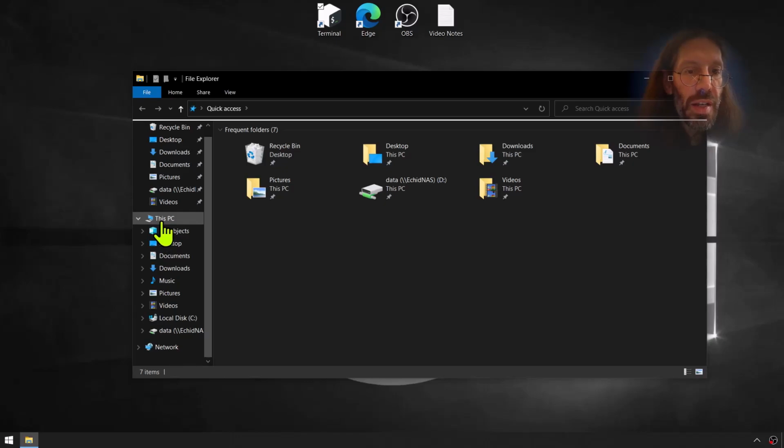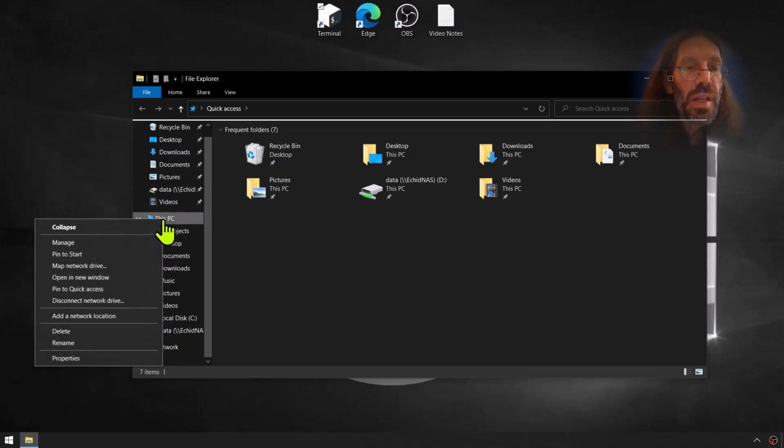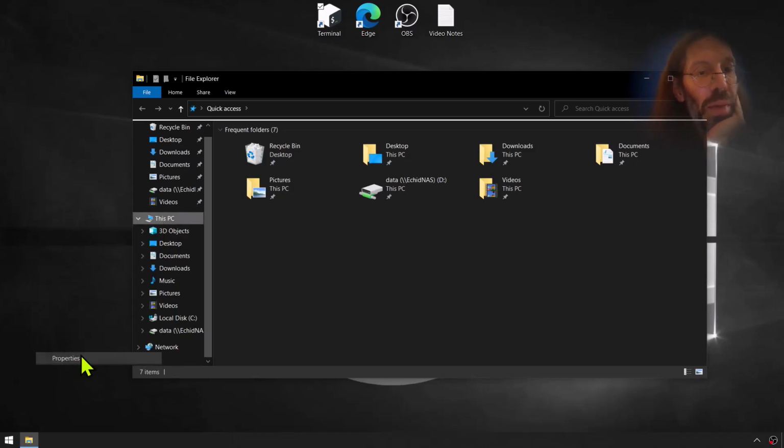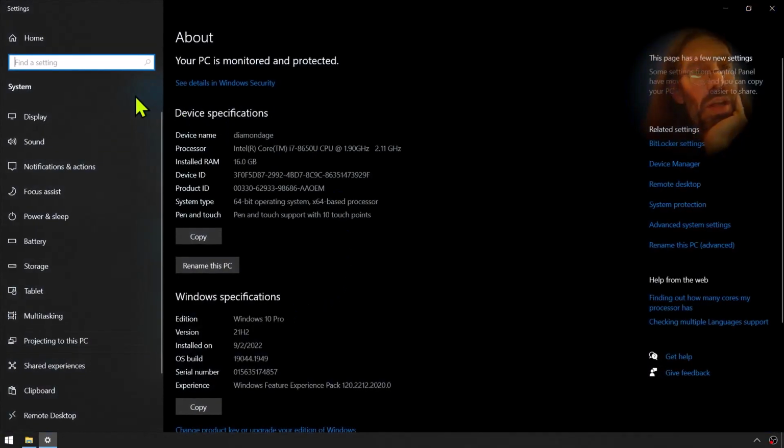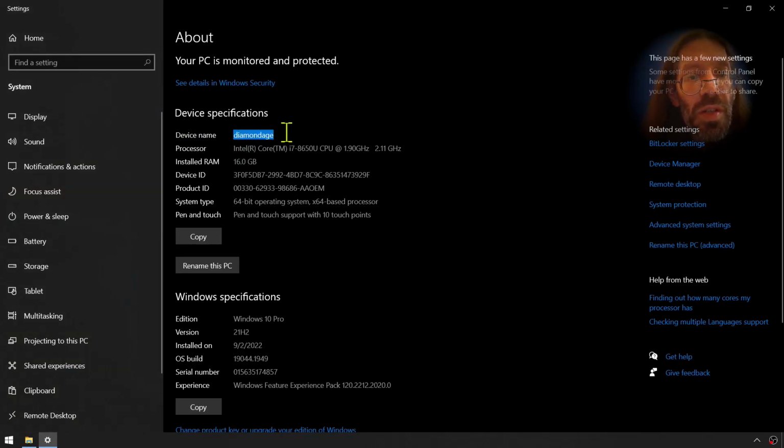I just renamed my Windows host name by going in through Internet Explorer, finding the icon named This PC, right-clicking on it, and going to Properties, which brings up Settings and drops you into the correct place to have your device specifications. And you can see the new name I gave it, Diamond Age, in my Alice in Wonderland and Dorothy and the Wizard of Oz naming convention.